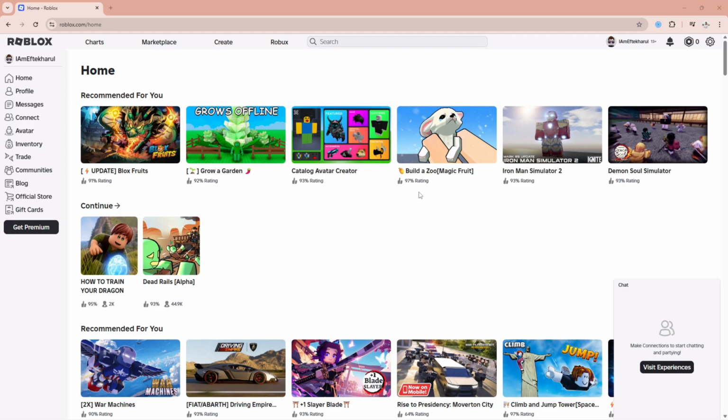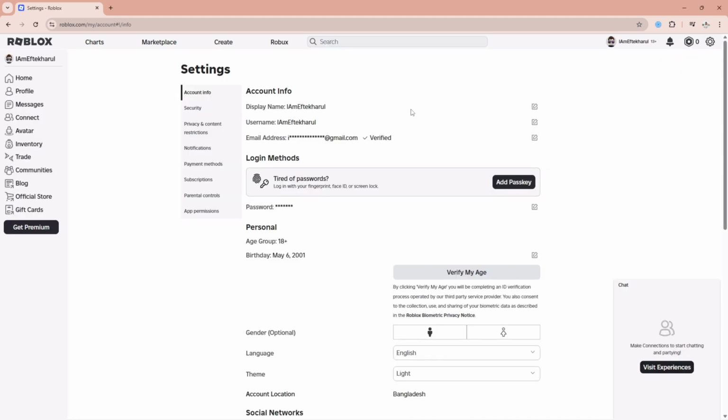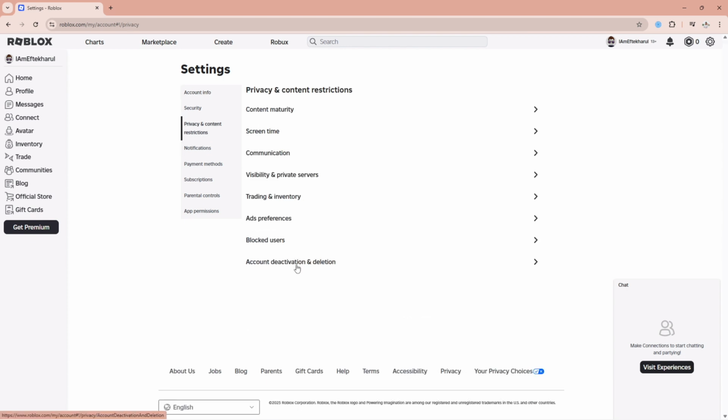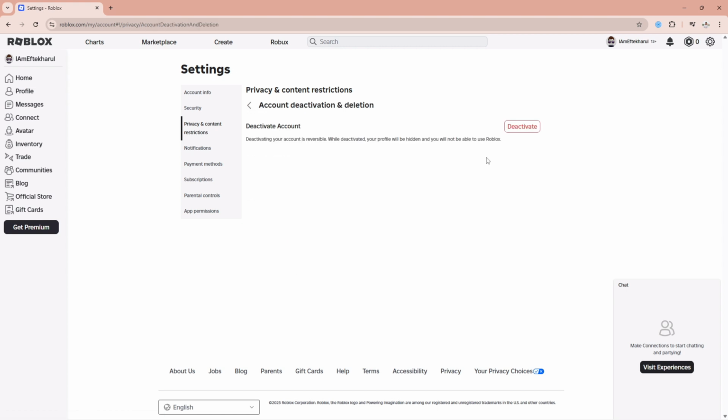To delete your Roblox account, first log into your Roblox account and click on this gear icon and then Settings. Now click on Privacy and Content Restriction. Then you'll find an option called Account Deactivation and Deletion. But in this place, you'll only find Account Deactivate.